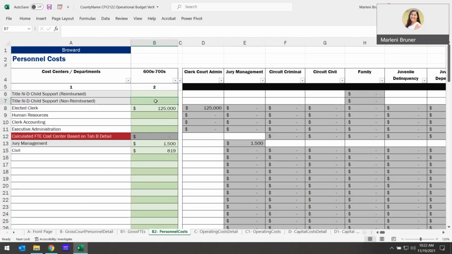So if you have Title 4D and you know that you're getting your funding for it, but you have costs over your funding, then that's how you divide out between whether it's reimbursed or non-reimbursed. So the reimbursed should match the amount that you're getting from Title 4D, and then the non-reimbursed is any of your costs above that reimbursement.